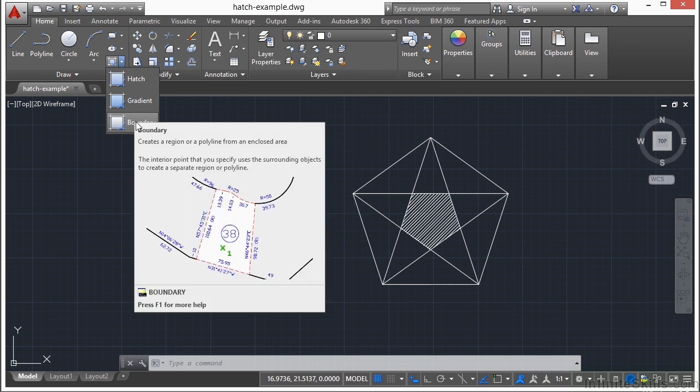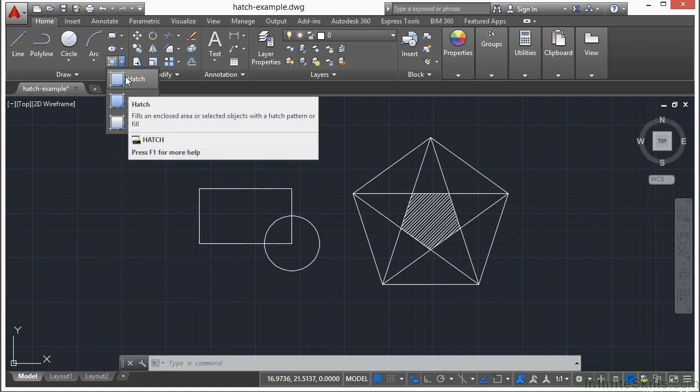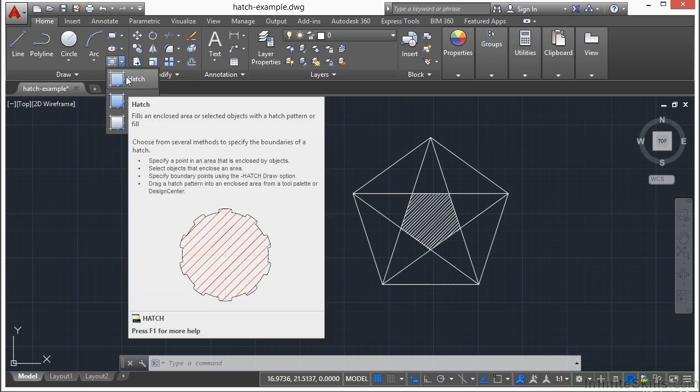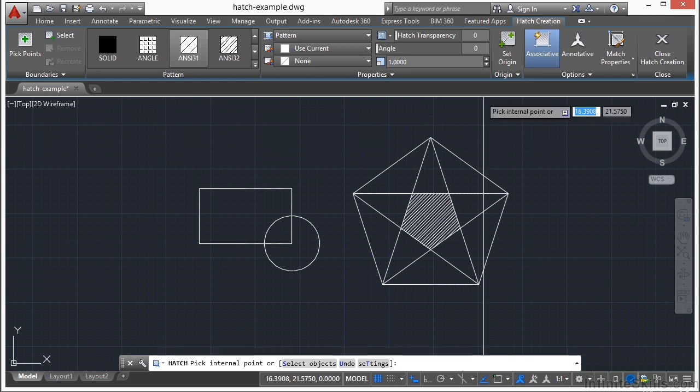Now the boundary doesn't create a hatch, it just creates a boundary that's very similar to a hatch boundary. And they're created almost identical. So that's why it's grouped here. If you click the hatch command, this will give you a contextual ribbon tab. This is the hatch creation ribbon tab.